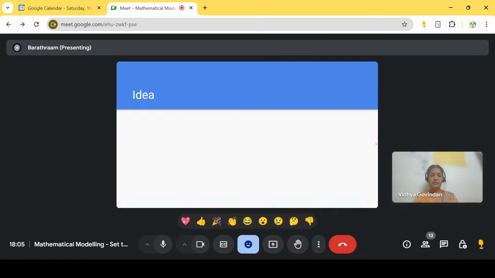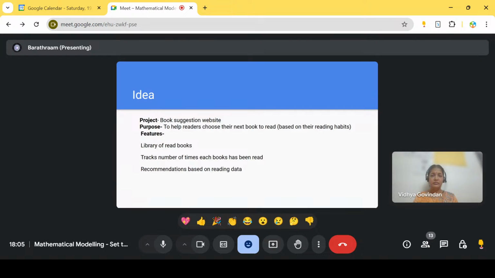So my idea, basically the project, as I said, is a book suggestion website with the purpose to help readers choose the next book to read based on other users' previous reading habits. So basically, the features of this recommender would be it'll have a library of read books. It'll track the number of times each book has been read, and it'll recommend the books based on the reading data. I have built the code in Python.